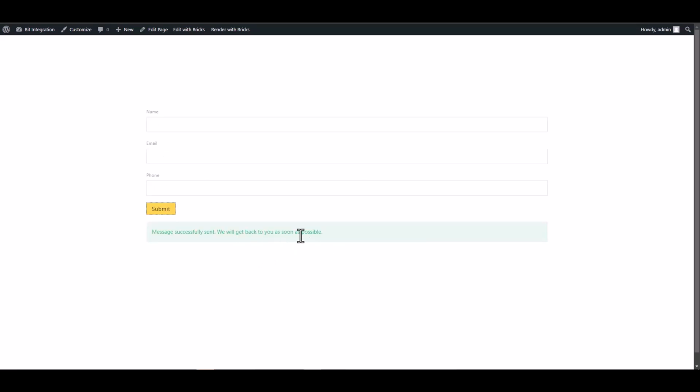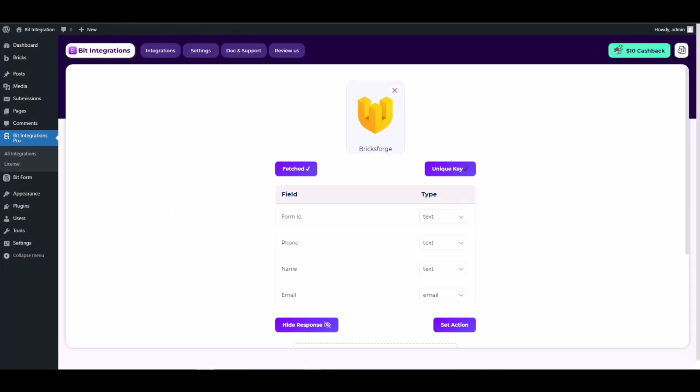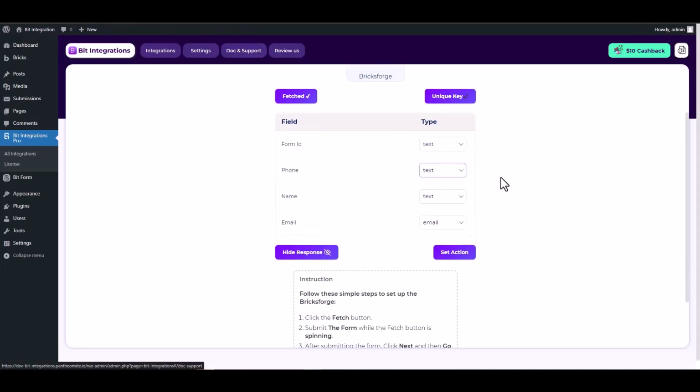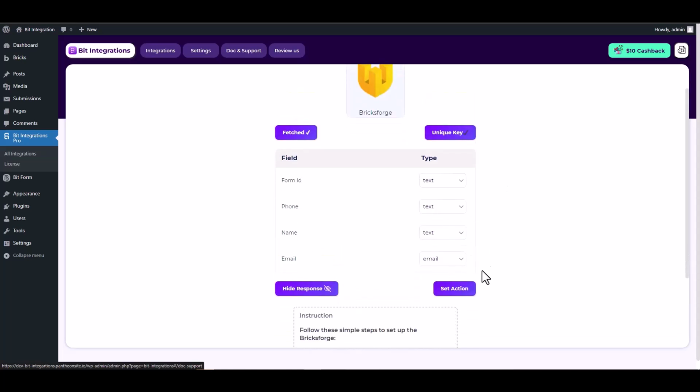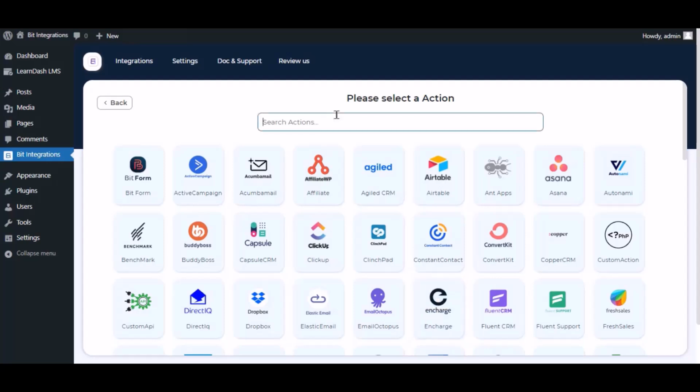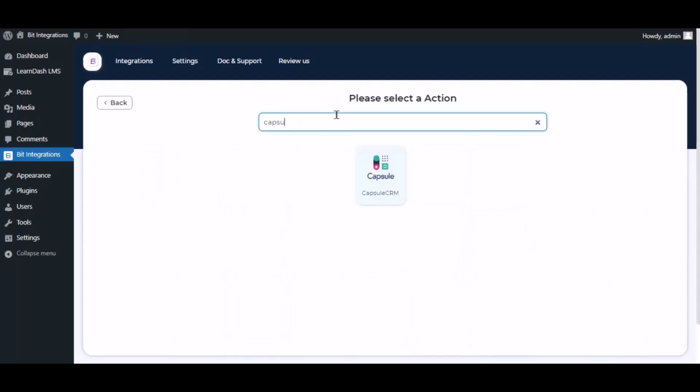The form has been submitted successfully. Now return to your integration site and check the response. Here you can see that Bricksforge has successfully fetched the data. Set action. Now here search and select Capsule CRM.